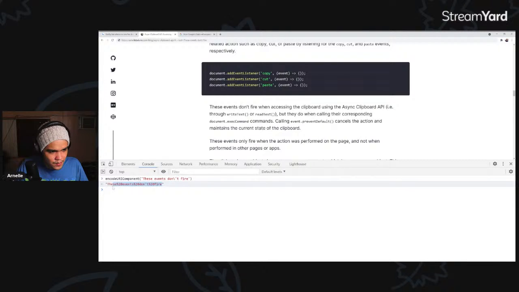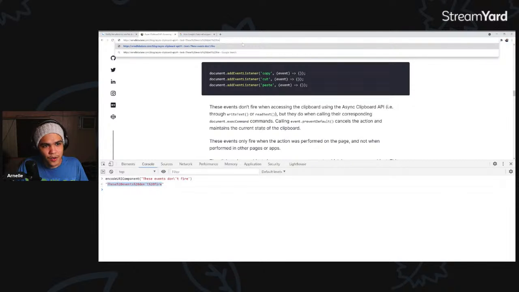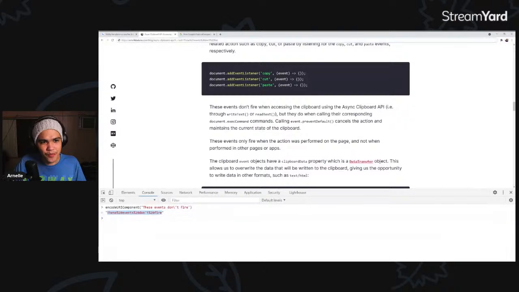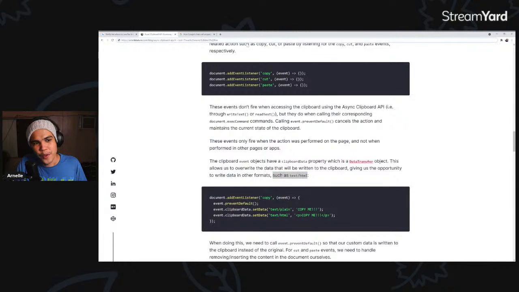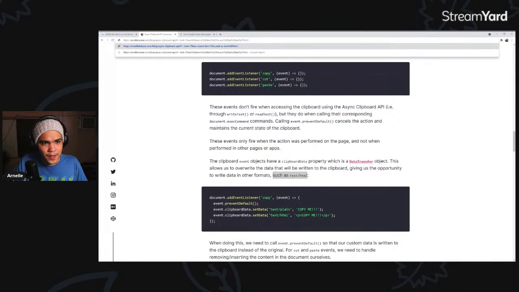Okay, let's copy. So this will be our start text. Then we need to provide our end text, which is this one, such as text/html. Okay, copy the encoded result. And we separate the start text and end text with a comma. So comma, paste it there.